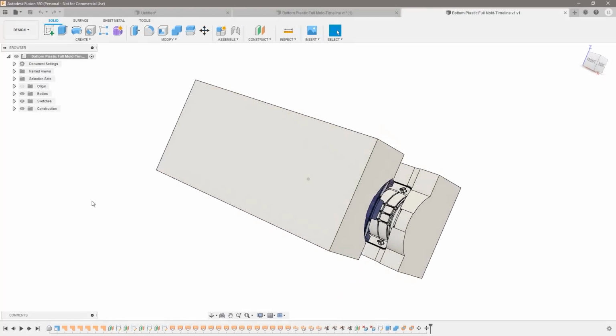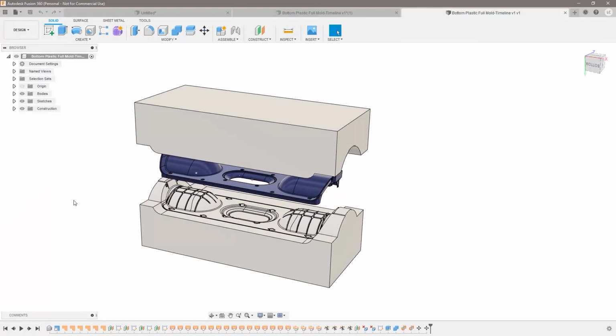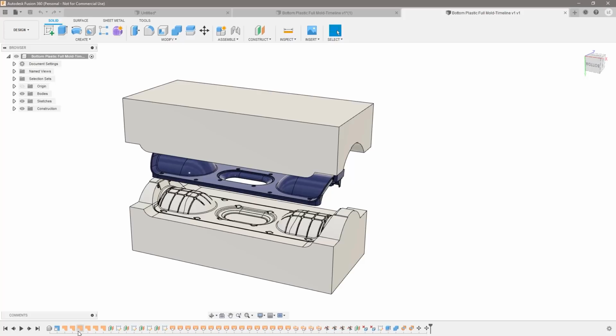Now, taking it a step further, where we have a mold and a cavity, you can see that the timeline down here has gotten some more features. This is actually done with surfacing. You have the surface toolbar up here. Be aware that having this timeline can be a very good learning tool if you're new to Fusion.